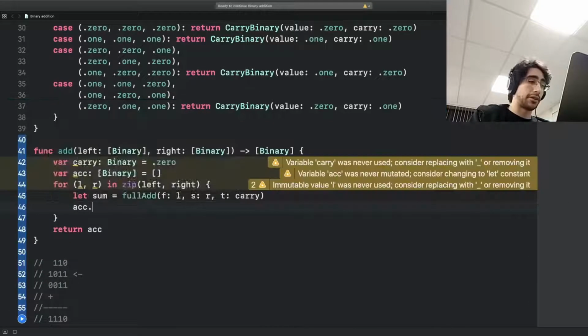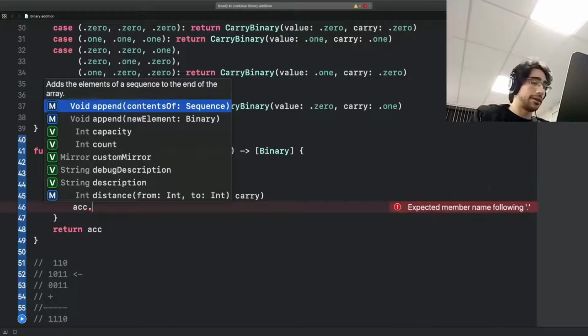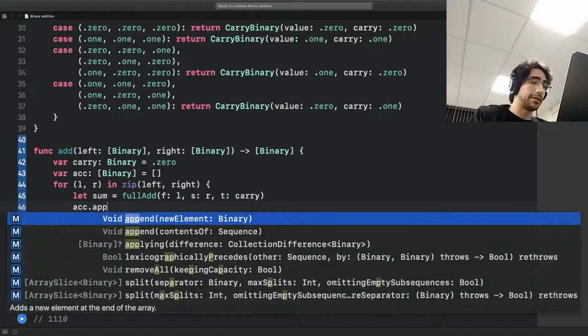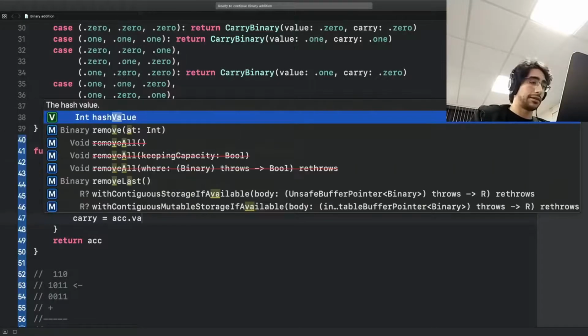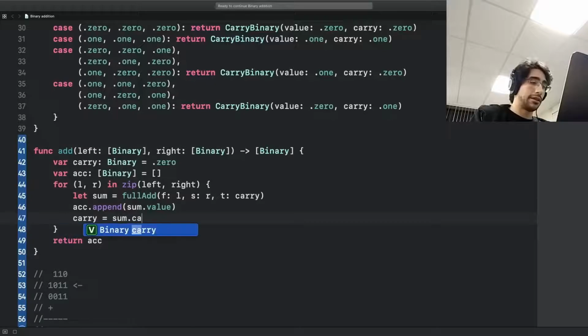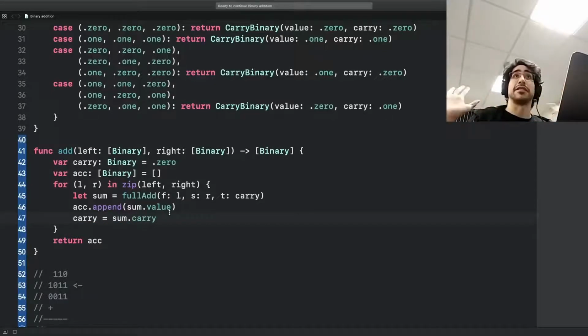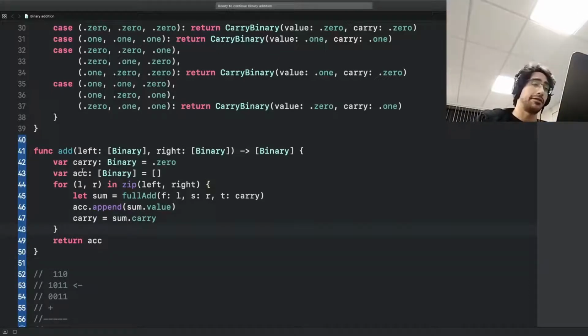And now we're going to say accumulator dot, what is it? Push? No, is it append? It is append of sum dot value. Then we're going to say the old carry is the new carry. There we go. And that's it. Literally, that's it. That should just work. And the reason it will work is, see here, with zip, we make sure that the 2 arrays are the same length. And at the end, we return an array, but we drop the carry. We drop the extra element, which is exactly what we used to do, right?